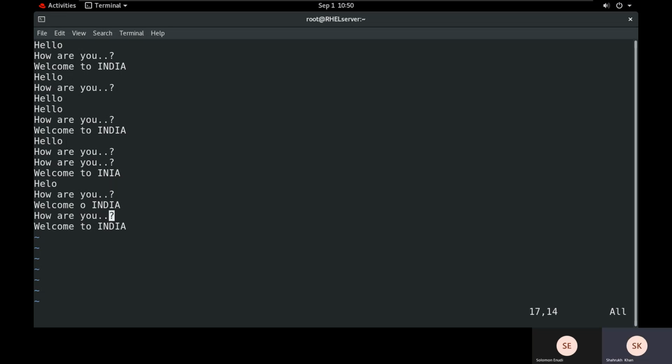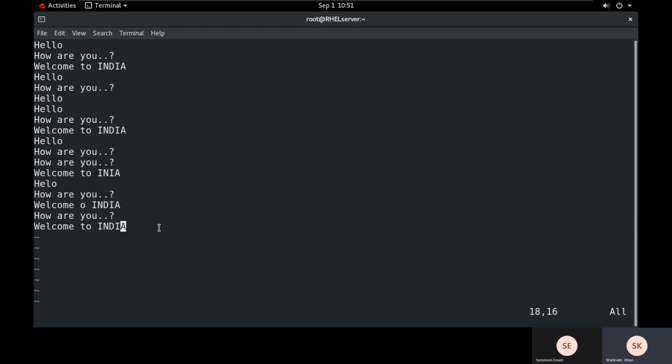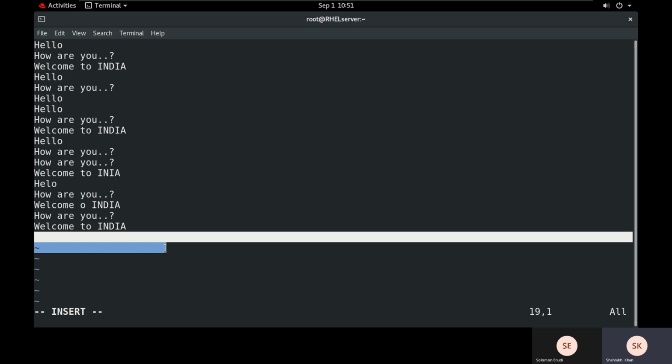And let me write some more content here. I want to go to insert mode, but not at this location. I want to go to insert mode on the next line. If I press I, it will go to insert mode on the same line, at the same location where the cursor is. But if you want to go to the next line, then you can press O. It will go to insert mode in the new line.